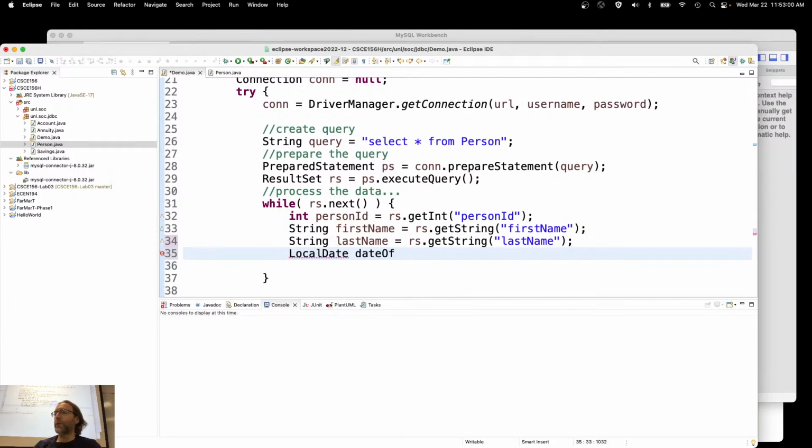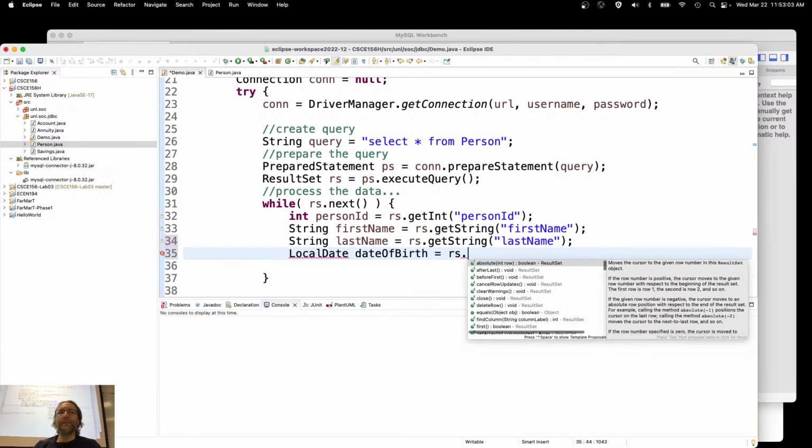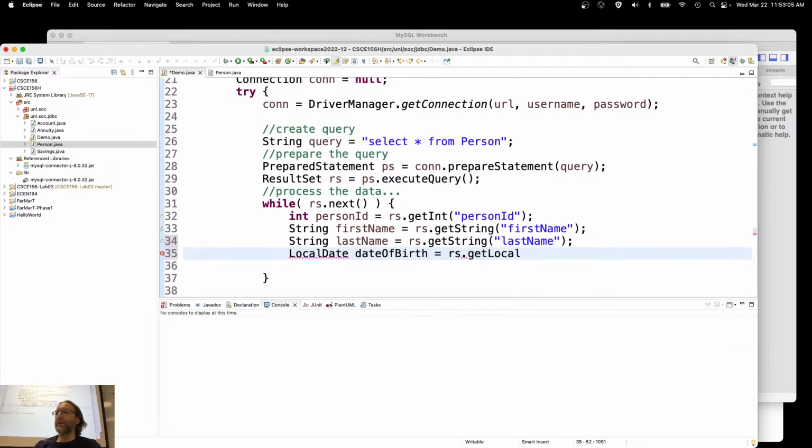And then a LocalDate dateOfBirth is equal to rs.getLocalDate. Can I do that? Date of birth. Nope. LocalDate is something special. It was introduced in the Java time library 20 years after JDBC existed. There is no LocalDate here. Instead, what do we need to do? We need to get it as a string. That's not going to work either. A string and a date are not the same thing.